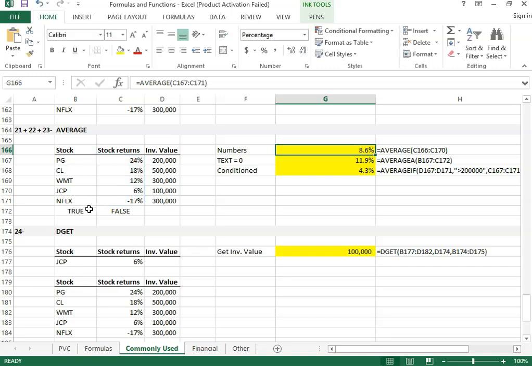But there is some text as well. So if I want to find that, take all the cells. If any cell has a text, take it as 0. If any cell has a true, take it as 1. If any cell has a false, take it as 0. In that case, we can use AVERAGEA.